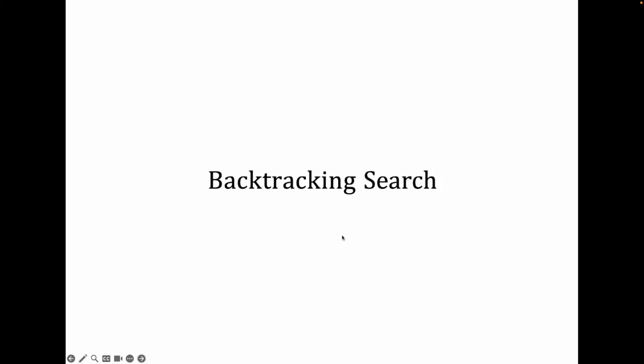Let's start the review with the backtracking search. I start just with this example that we had. This was the map of Australia, if you remember, and these regions are, for example, this one was Western Australia, Northern Territory, and here is South Australia.